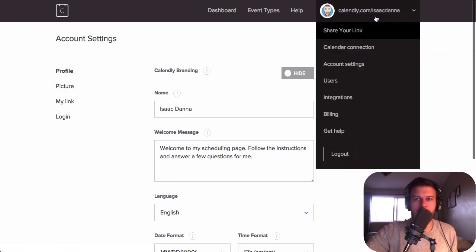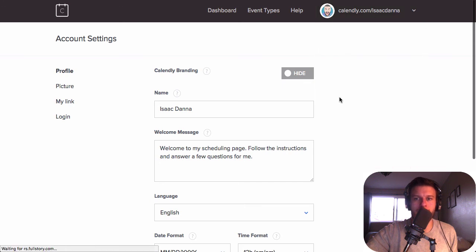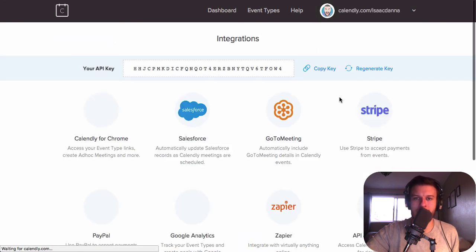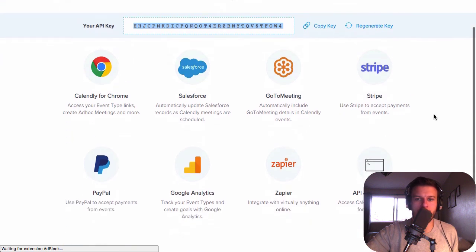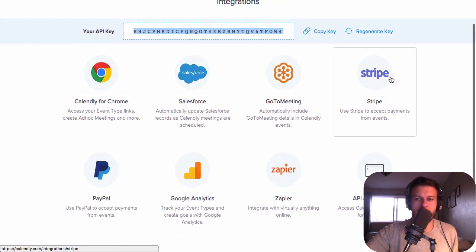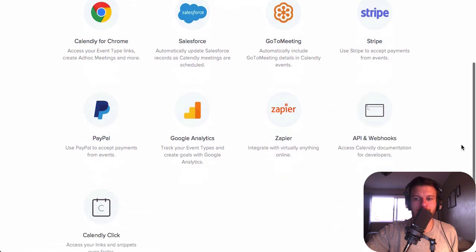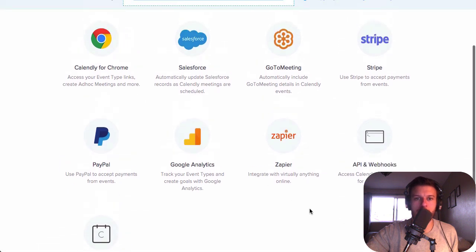You can have a picture there. And if you go into integrations, this is where you're going to find the API key that I was talking about right here. Okay, so you double click this one, you copy and paste it. You could regenerate the key if you wanted to for some reason. And you can see that you can take payments with Stripe or PayPal. And you can also set it up with Zapier, which is what we were doing.